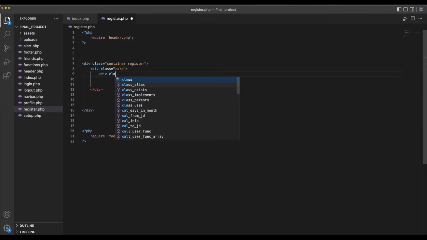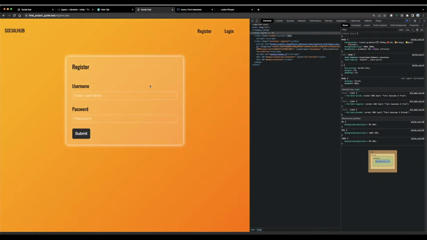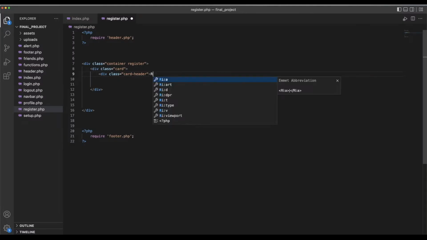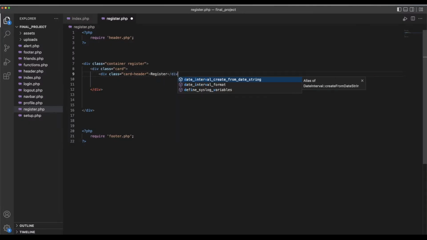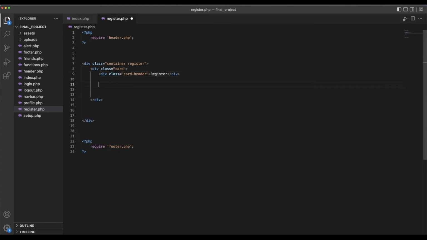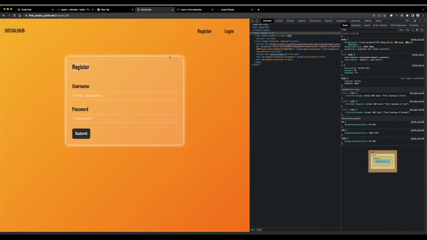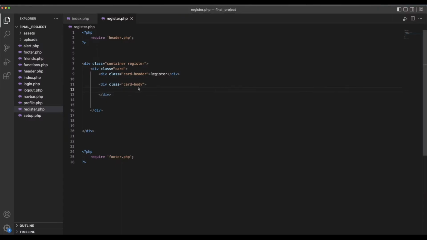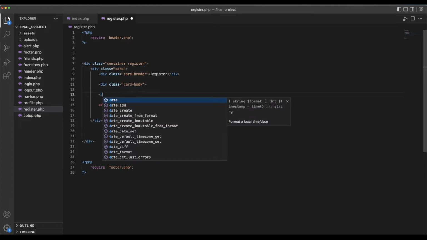We'll do div class card header, which is this header right here, register, and then div, and then it has a body. So card body will be this entire form, username and password. So here we'll create a form, right?